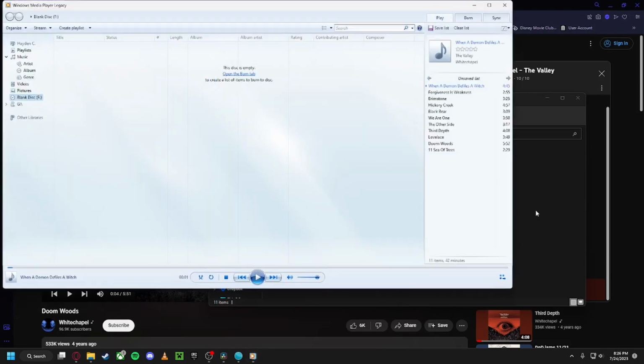Okay, so now you see it has here our unsaved list up here. It says this disk is empty. Since our blank CD is in here, you see it says blank disk F. This disk is empty. Open the burn tab to create a list of items. So we're going to click up here in the top right corner, burn. Burn files to disk. We're going to left click that.